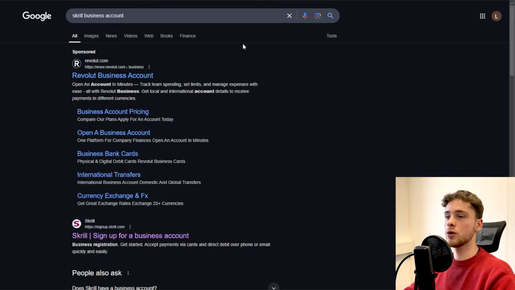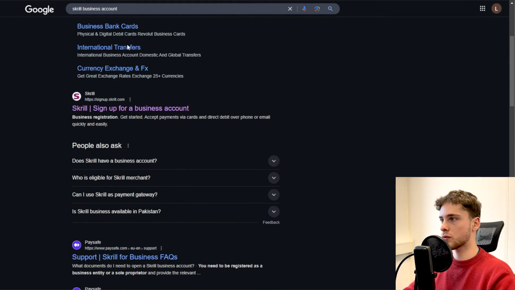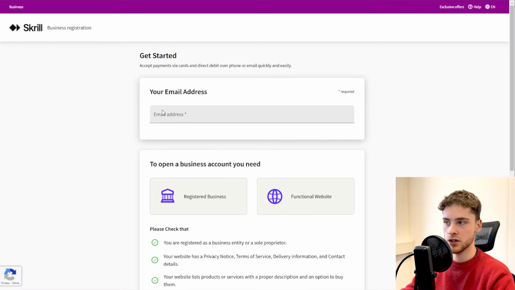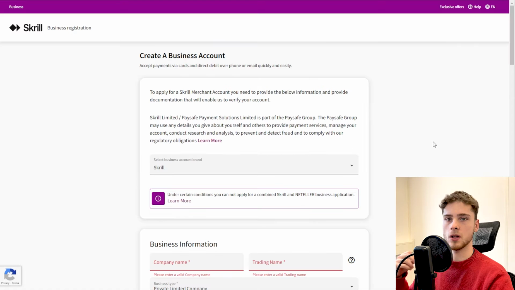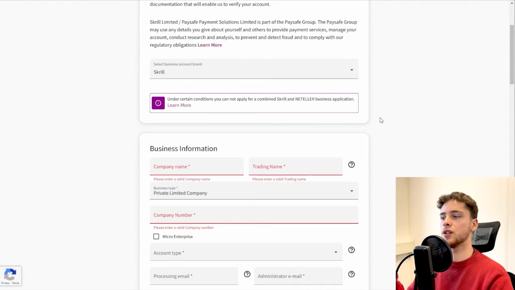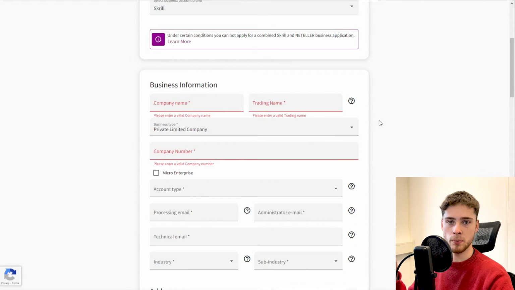So what you need to do is go to Google and then search for Skrill business account. And once you search for that, you will actually get a Skrill sign up for business account page. Now here you need to enter your email address. Now once you've entered your email address, scroll down and click on submit. Now once you are at the point where you need to create a business account, you need to enter every single bit of information about your business.